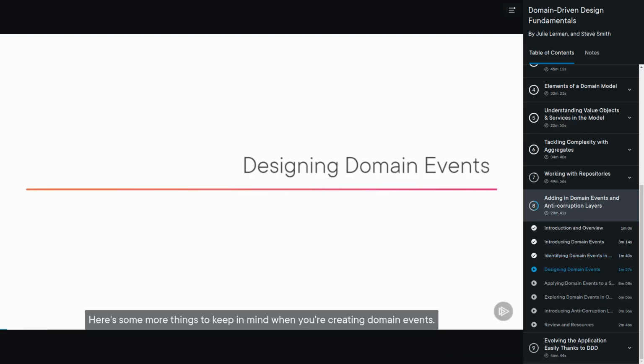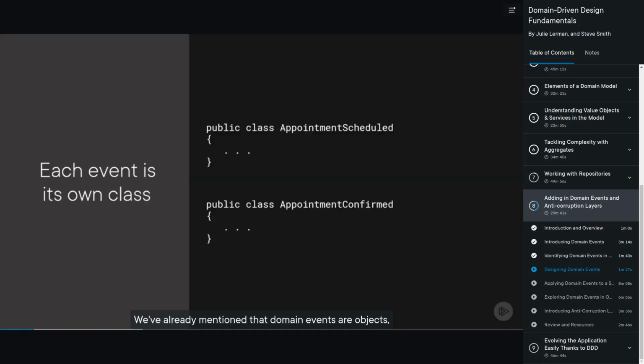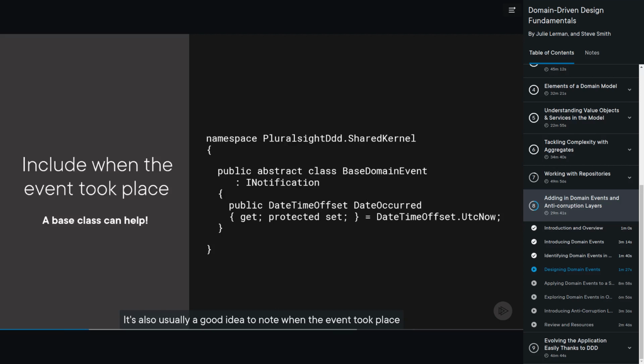Here are some more things to keep in mind when you're creating domain events. We've already mentioned that domain events are objects, but to be more specific, each domain event should be its own class. It's also usually a good idea to note when the event took place, since frequently the code that's handling the event might run some time after the event occurred. It can be helpful to create an interface or a base class that defines the common requirements of your domain events. For example, capturing the date and time the event occurred.